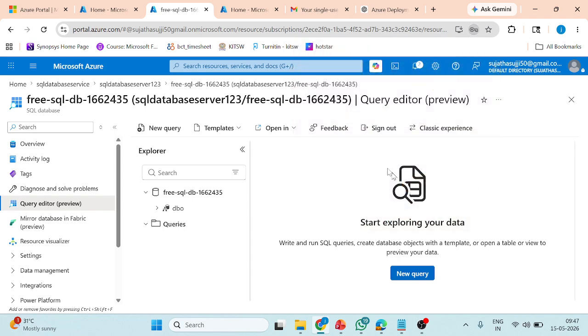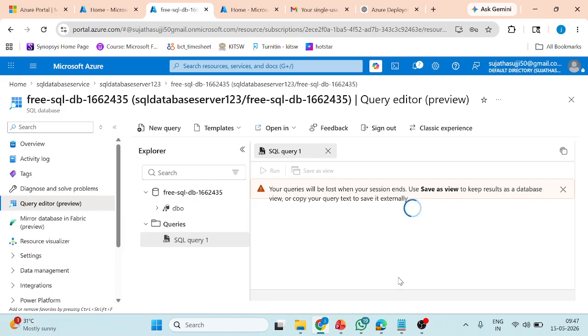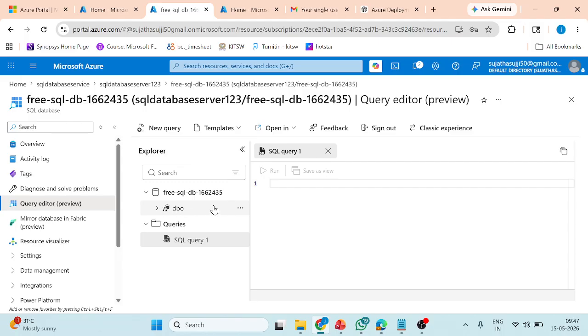I'm not saving anything. If you need, click on new query. So here the database is created in the free SQL, and we need to run any queries. Already we know. Can anyone tell me how to create the table? Already the database is created, right? In this database, the tables, views, and stored procedures are all there. Tell me how to create the table. We have already learned in SQL, right? Can anyone tell me?